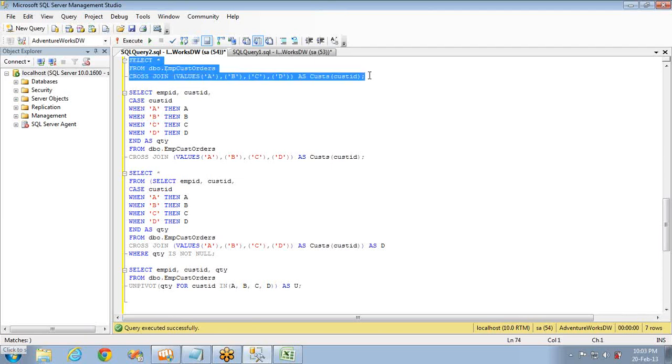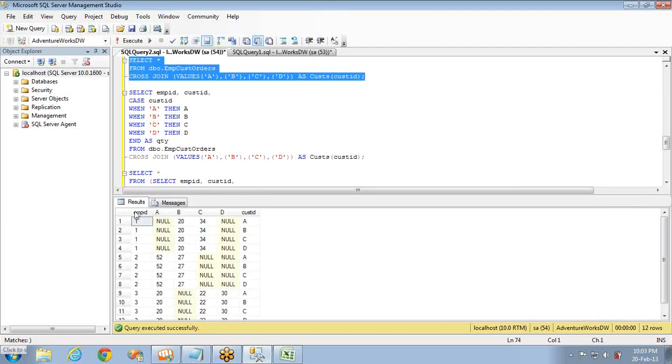Let me show you the same here. He is taking employee ID, he is taking customer ID. And if the customer ID is A, then you are asking it to take the value from A, that is null value. If the customer ID is B, then take the value from B. If the customer ID is C, then take the value from C. And if customer ID is D, then take the value from D and place it as a new column, that is quantity. Similarly, it will repeat for everything.